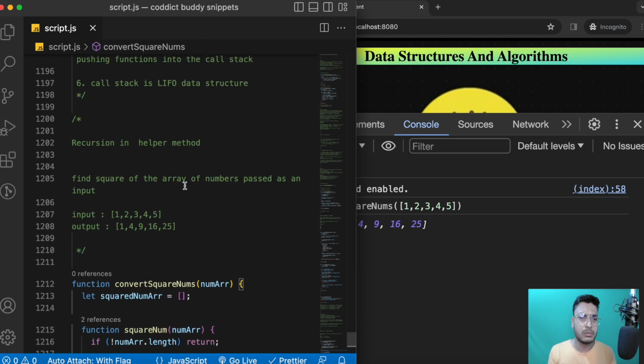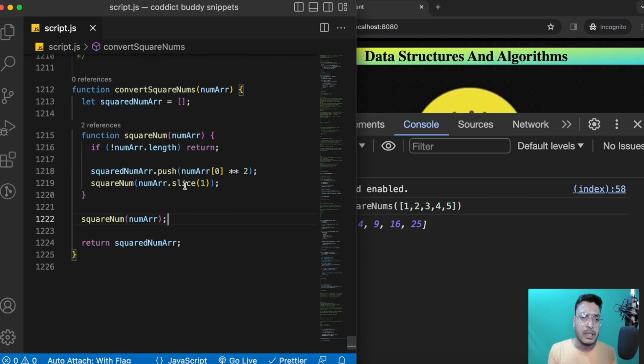You can experiment with it. So, short and simple, a helper method is a function which can be used to help some other parent function. There is nothing much complicated in it. Here I'm simply writing a recursive function which I'm using to help this parent function convert all its values into square numbers, right? There is nothing complicated in it.